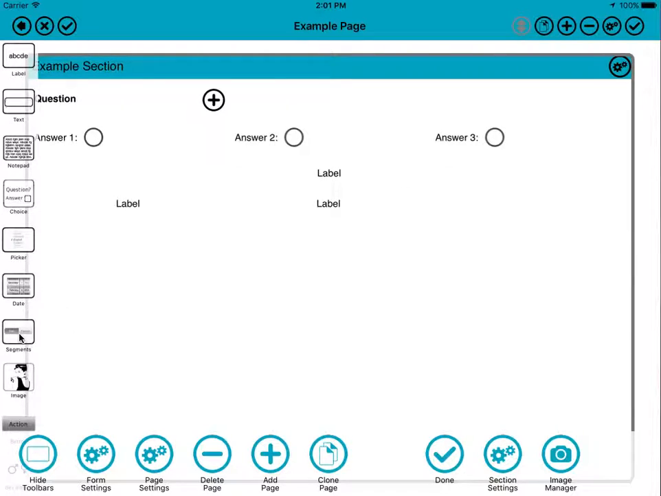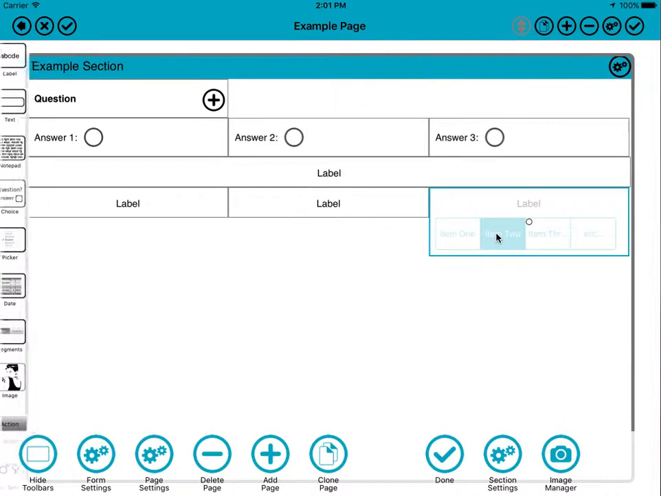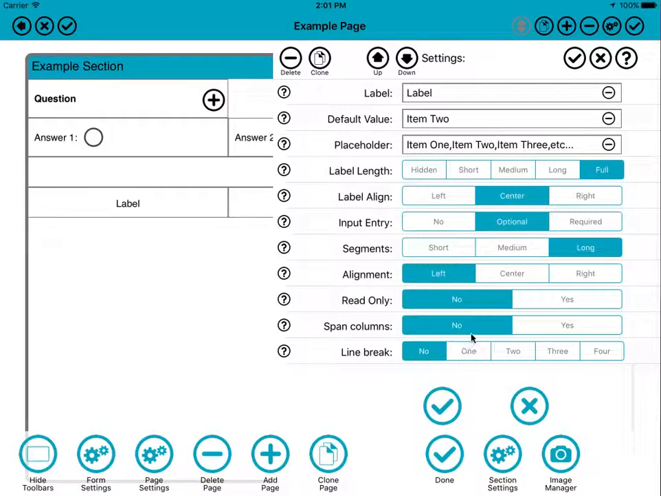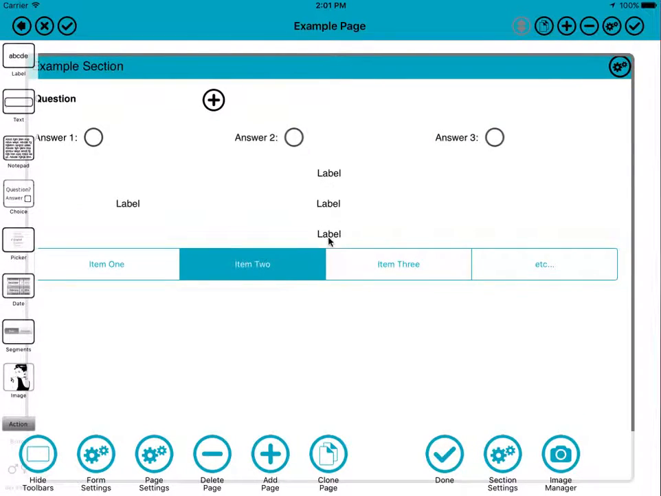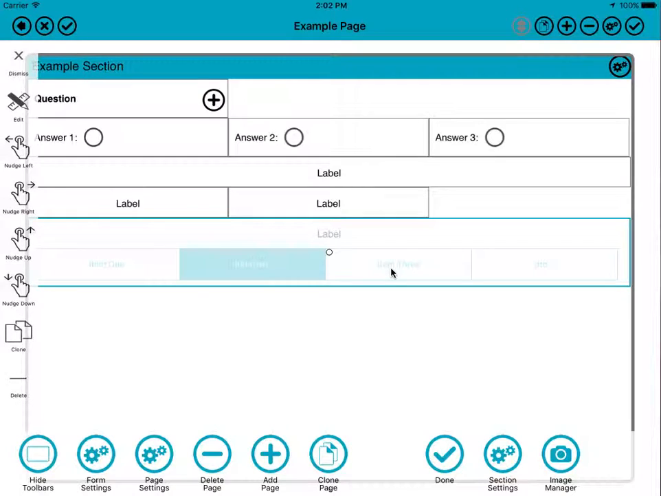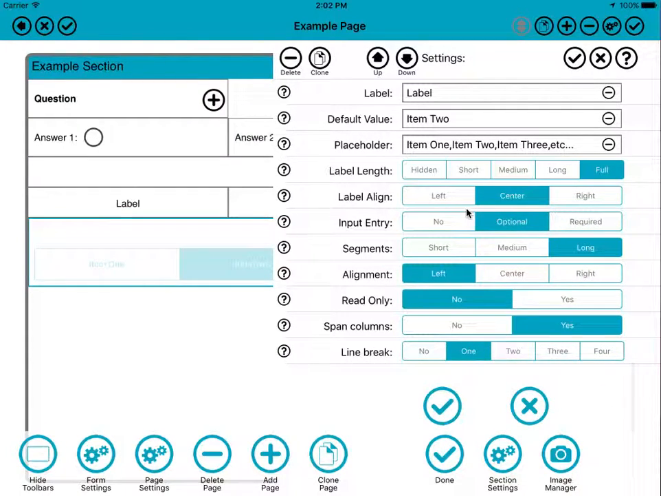If I add something like a segmented control, it's over there, it's a little bit small, a little bit fixed into a small space. So what I can do is I can move it onto its own line by using the line break field, and span it across the columns using the span columns field. So there we are, it's moved on to the next line, and it's spanning the whole of the form. And I can go into it and change its settings if I like.